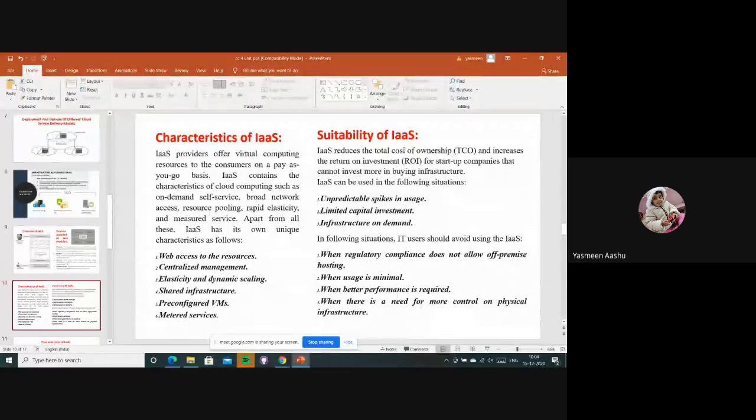The second case is limited capital investment. Whenever I am developing or hosting a business and I don't have much financial capacity, IaaS helps decrease our cost. And mainly, infrastructure on demand: whenever I need, I can get the resources, and whenever I don't need them, I can decrease the resources. In those cases it is suitable.